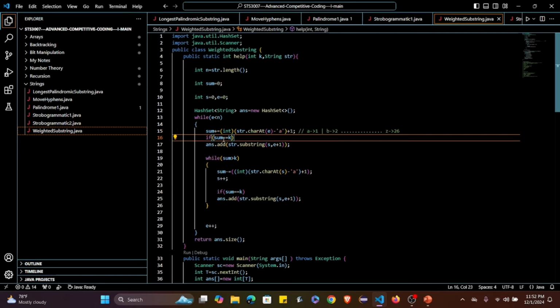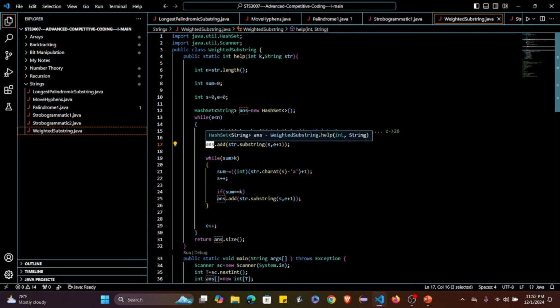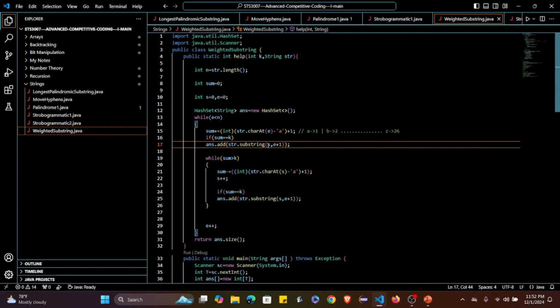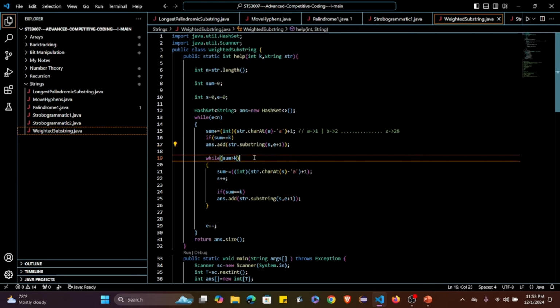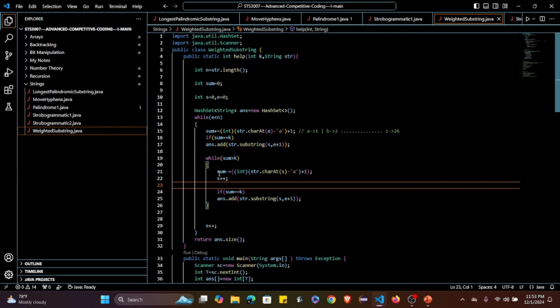Now, if by chance the sum is equal to k, then that is a probable answer, so we'll add it to the answer hash set. Sorry for the incorrectness. And then we'll add the substring from s to n plus 1. Please make sure it is n plus 1, don't put e over. Now, in case the sum is greater than k, what do we have to do? We have to do a sliding window. So that's what we are doing. We are removing from the sum.